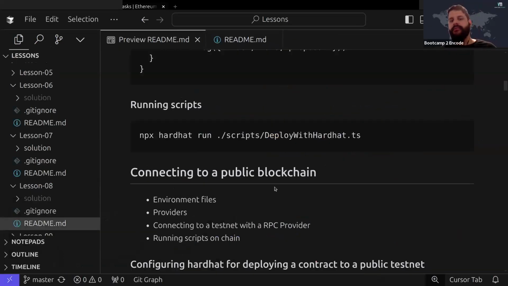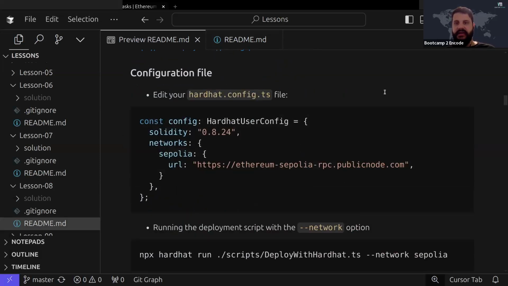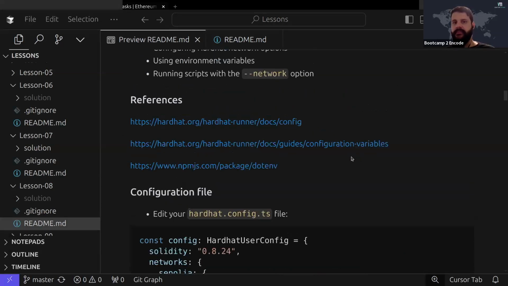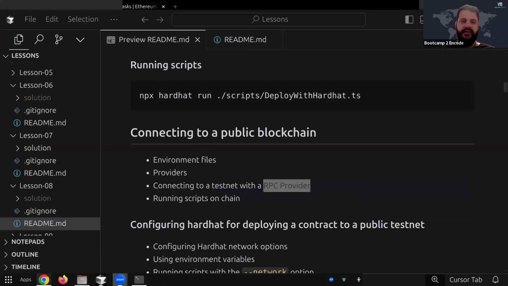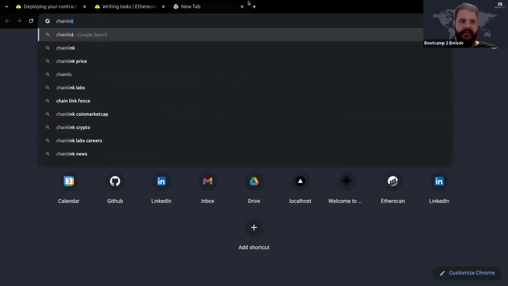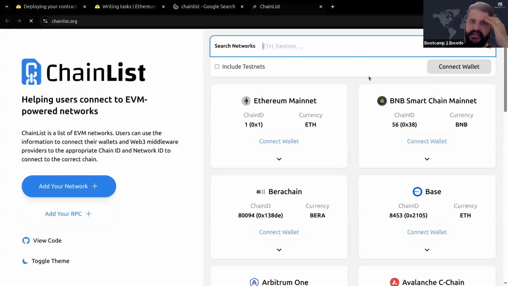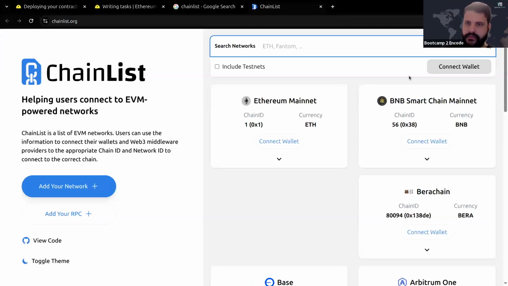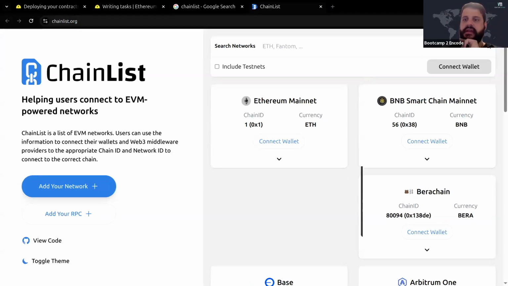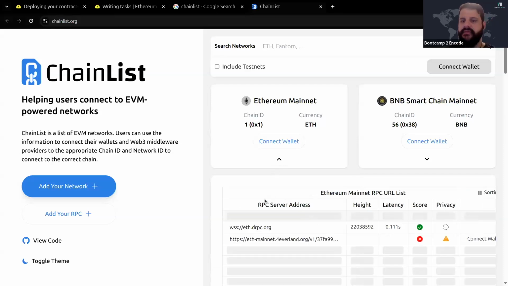So let's connect this to a public blockchain. We can connect using a public RPC provider. For example, this public node here. But if you want to find those providers, there is a very good website called Chainlist. You can see all of the blockchains listed out there for Ethereum, for Solana, for whatever. And you can see the testnet chains for that too. So this would be for mainnet.